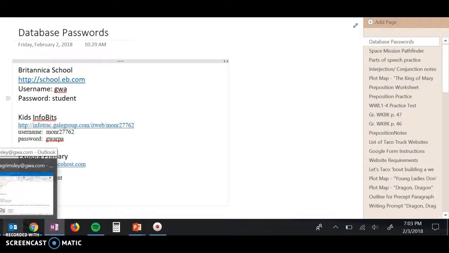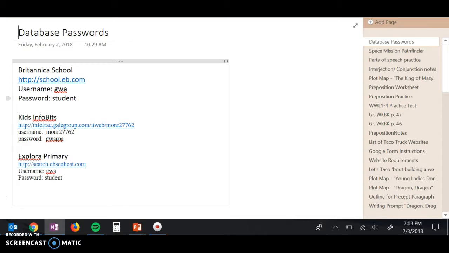Okay, the first thing you're going to need to do is go to your OneNote notebook. You're going to find two pages there that are going to be important for this. The first one says database passwords. If you look over here to the right, database passwords. This gives you the databases that we'll be working with, their usernames and passwords. Now, for now, we're just going to concentrate on the first two. One thing I want to point out to you is if you are using these databases at school, you do not need a username and password. They are automatically logged in from the school server.